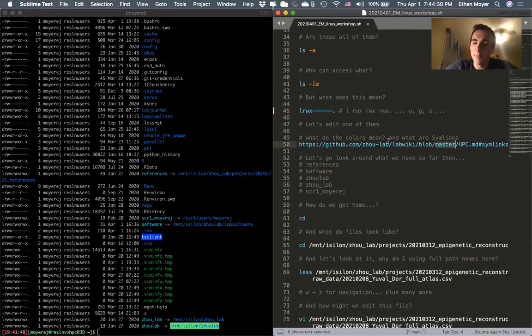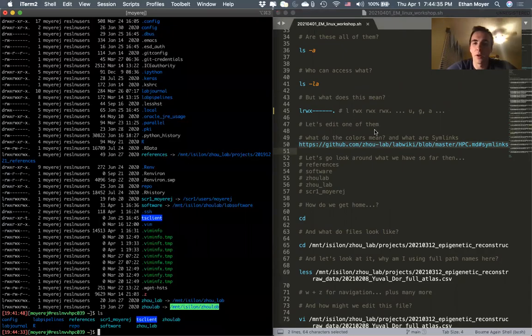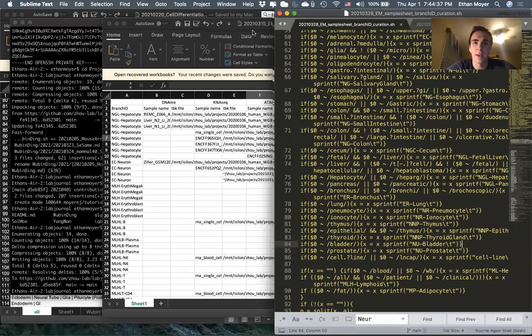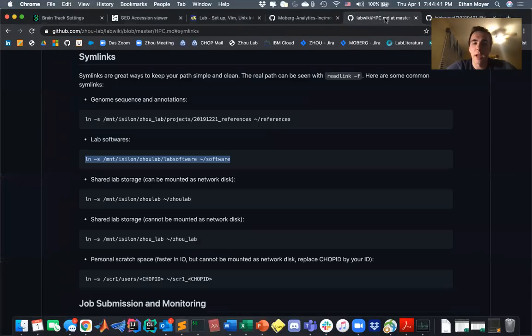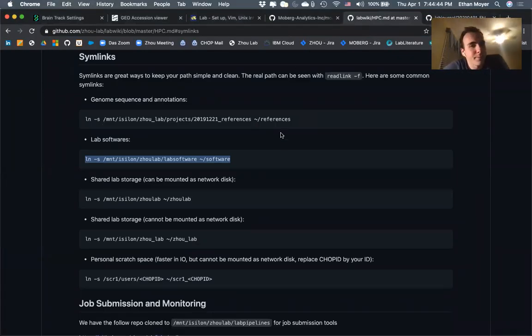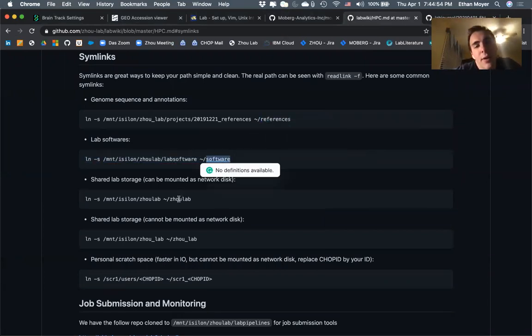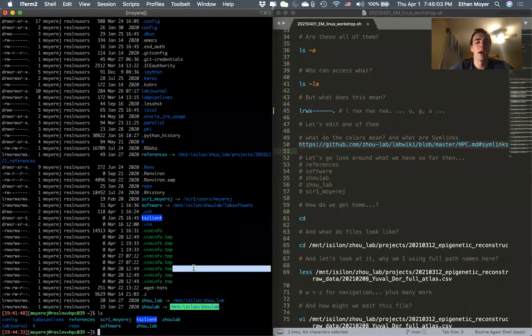Okay. I mentioned symlinks, right? Some important ones actually are on the HPC wiki. If you go to this link right here, Wanding put some symlinks that are necessary. He put a symlink to references, software, Zhou lab, and then he suggested you create a symlink for your working directory. So right here, we have references, software, Zhou lab, and then my working directory.